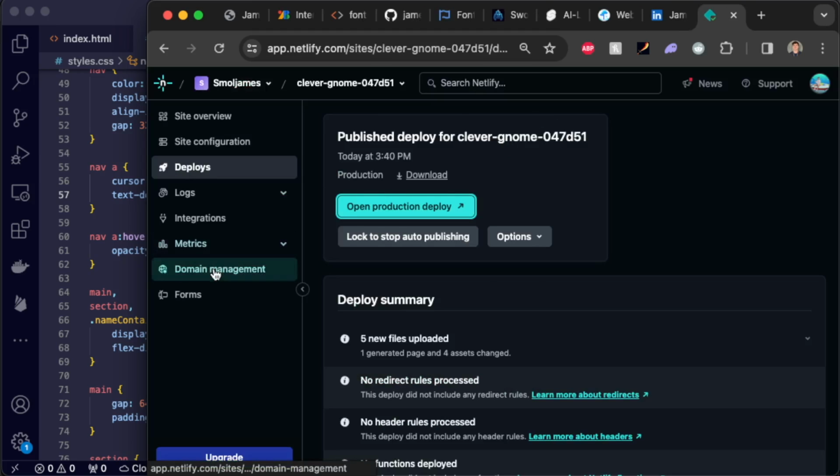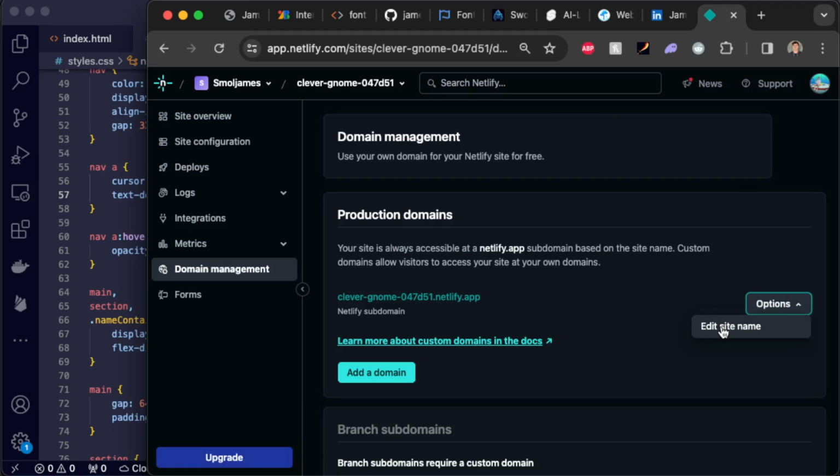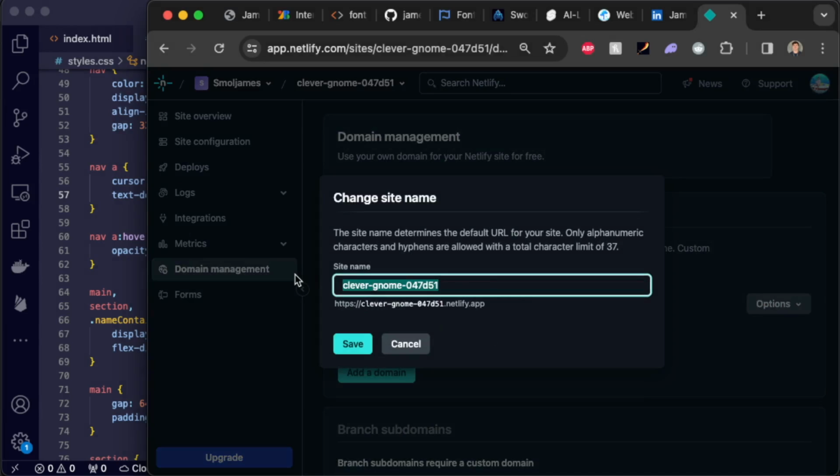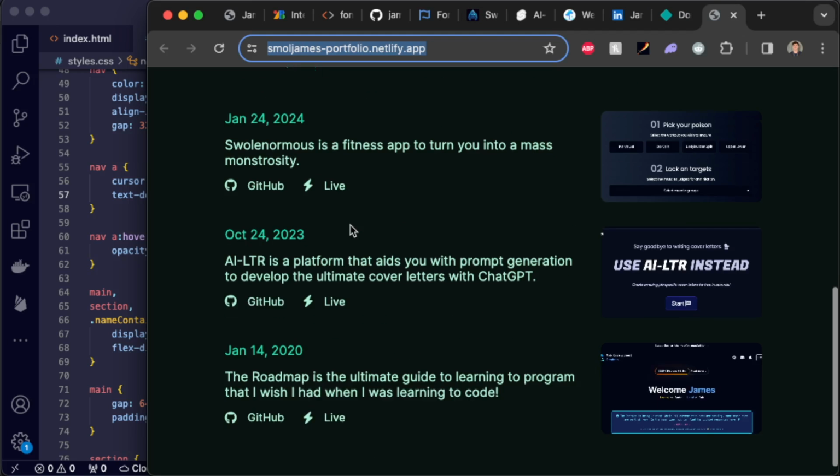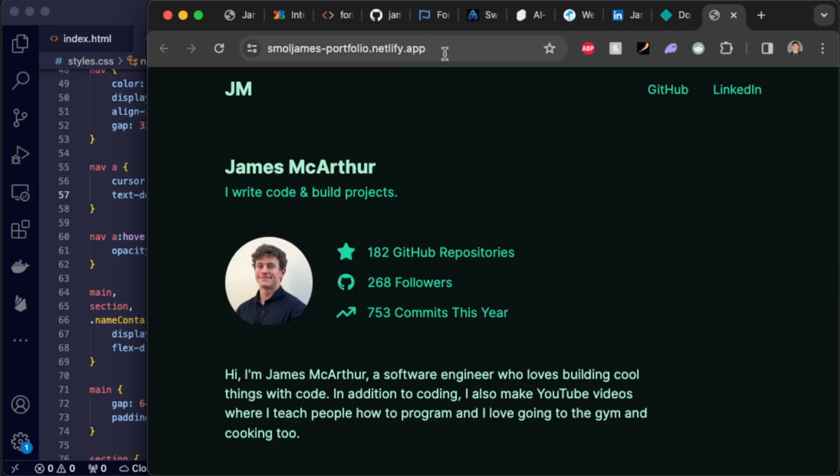The other thing we'll quickly do is come over to domain management, and in here we'll edit the site name to be Small James Portfolio, like that. So I'll just save that, and that's going to be the new link that we can share with absolutely everybody. Now that's technically it for the project.